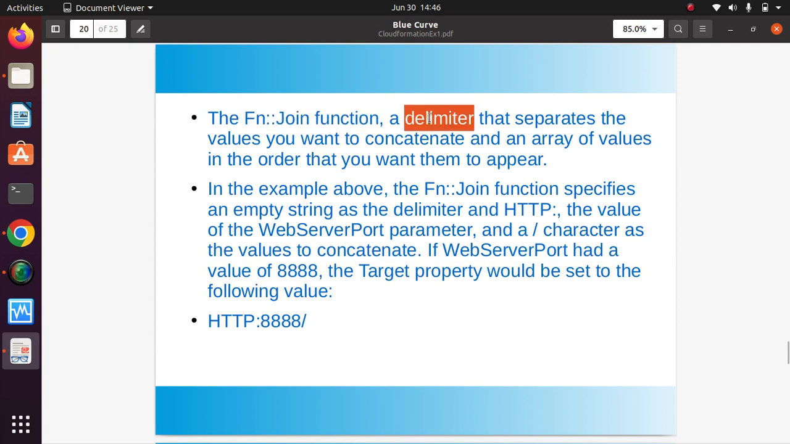It has a delimiter. It will join the statements, so that is the delimiter. It can join via comma, slash, anything that separates the values you want to concatenate. It is used to concatenate an array of values in the order that you want them to appear. In the example above, function Join specifies the empty string as the delimiter, and HTTP, the value of the web server port parameter, and a slash character as the values to concatenate.